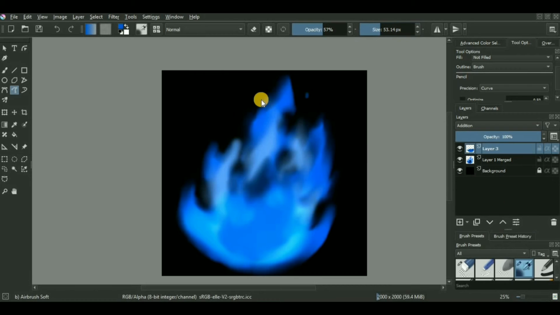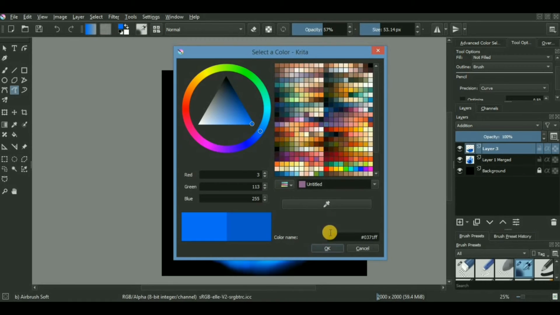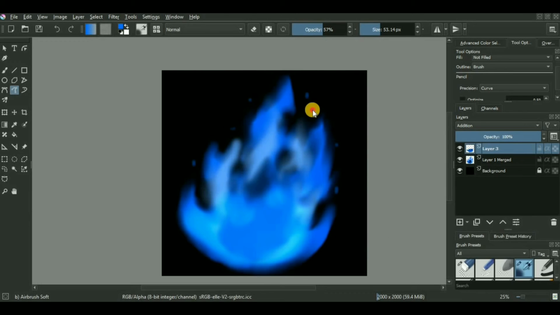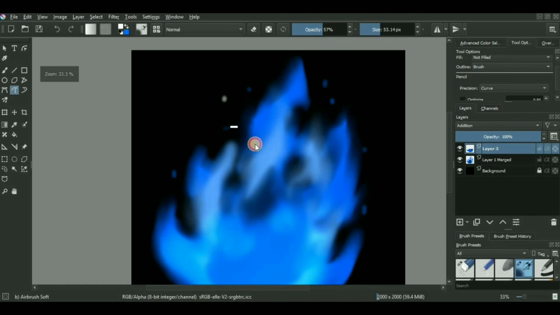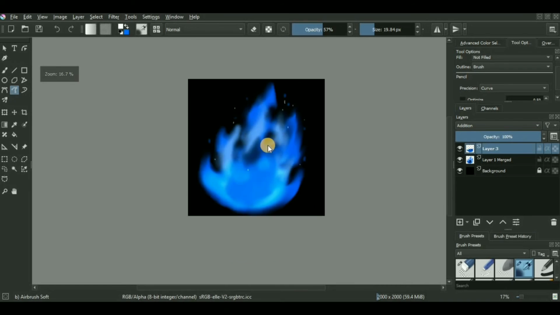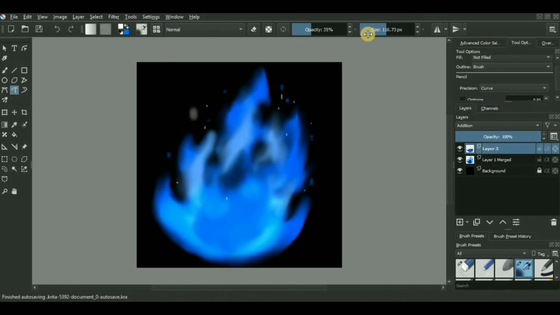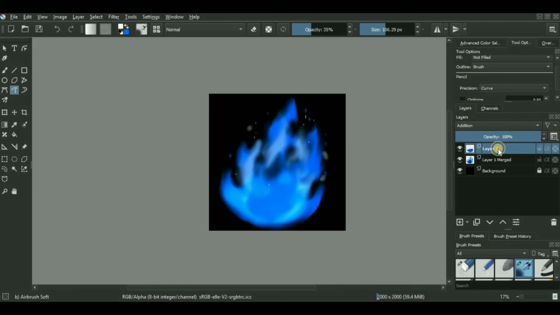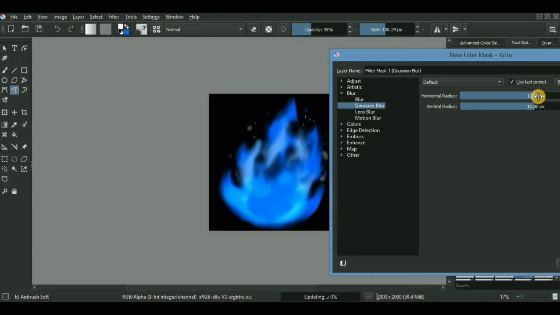So in order to give it a semi-realistic sort of look, what you can do is you can add more ashes and particle effects around the fireball. For these ash particles, I am using the light version of blue and a white color with the airbrush, and I'm just putting it out there so that you don't get confused. And as always, after you're done with that, just add a little bit of blur using the filter mask.